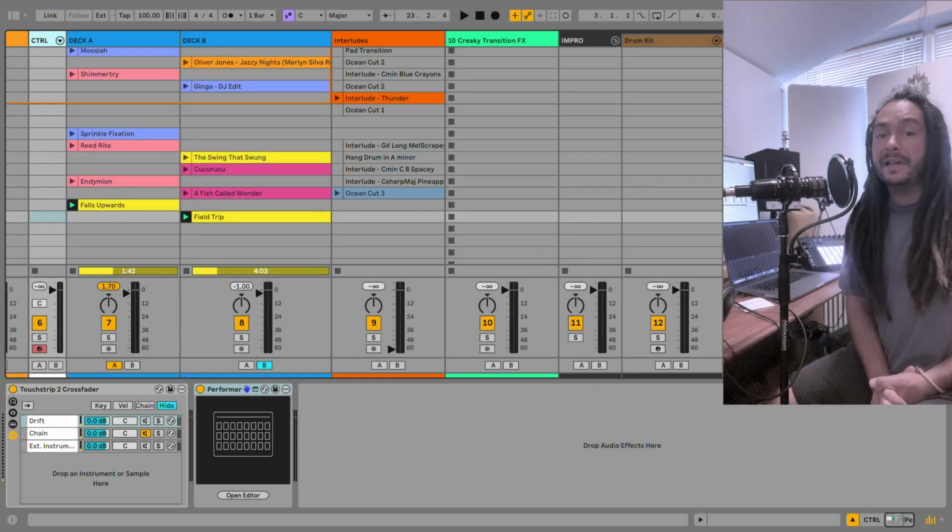Greetings everybody, Merlin Silver here, and today I'd like to share with you a trick I discovered this last summer about DJing with Push and using the touch strip to access the crossfader.